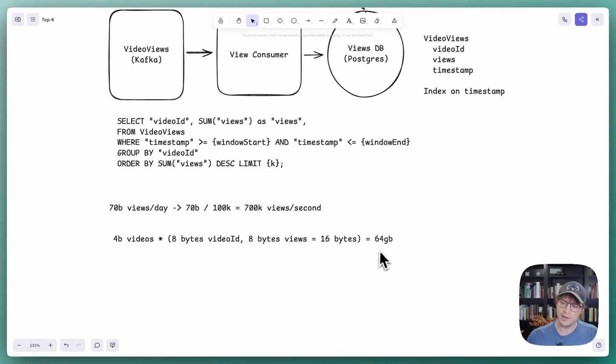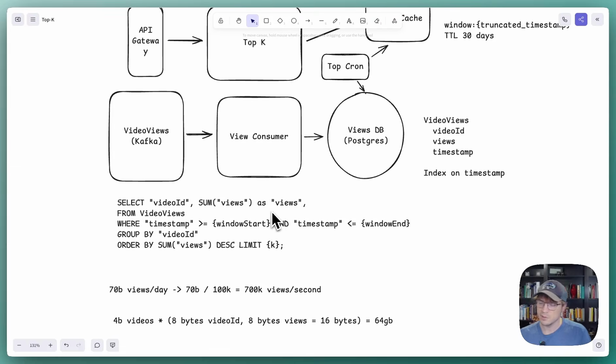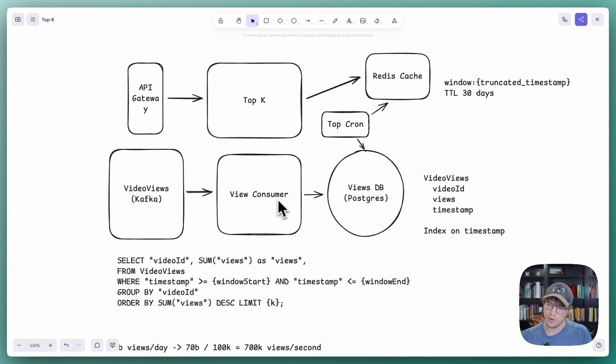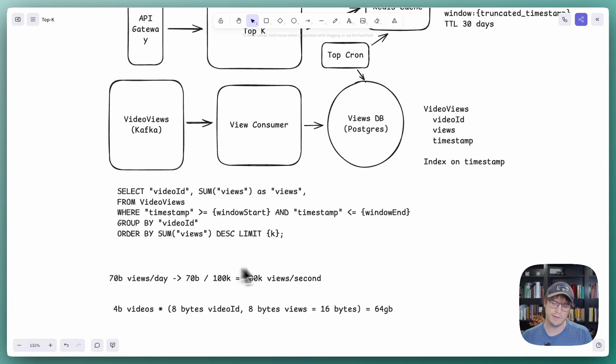So now I've got 2 quantities here. The 64 gigabytes tells me a bit about the storage, and then the 700K tells me a bit about the throughput. So let's come back here to talk about our writes. Well, our video views Kafka topic could easily handle this 700,000 views per second. Kafka is very scalable. These messages are only a video ID and maybe a timestamp, so they are tiny, and this can scale out indefinitely.